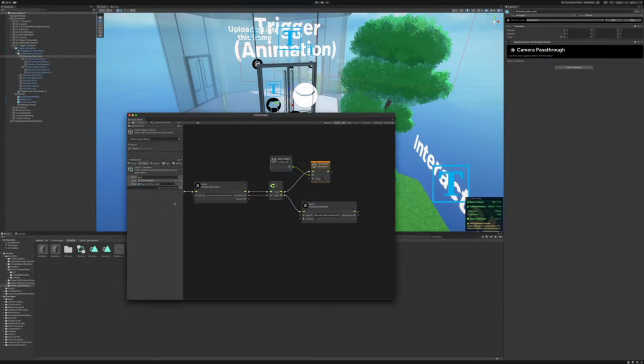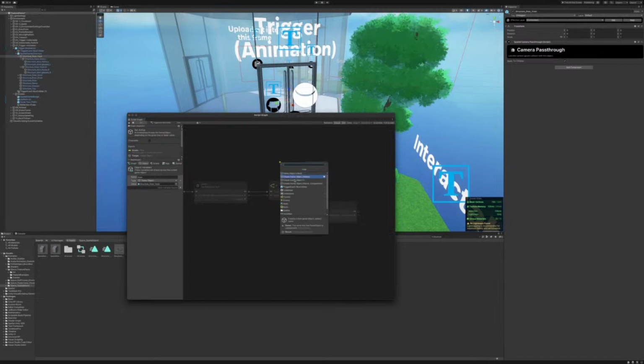Okay, so now back in the graph, delete that game object. Next to this, to the left of it, just drag that again, and then go to variables at the bottom. And then we created an object variable. Click object, and then get door.